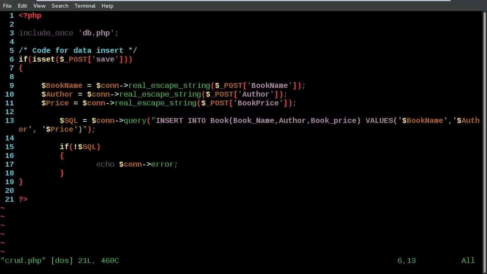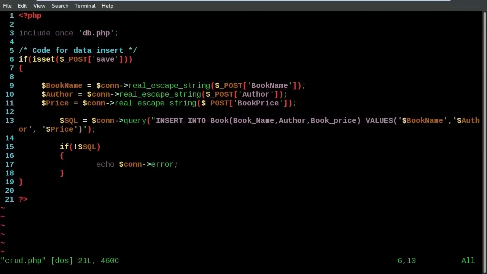Next, I am checking if the save button is clicked on the form. I will just show you the form. In case it is clicked, I will pick up the values which are sent through the post method and assign them to these variables: book name, author, and price. The real escape string is used to escape special characters in a string.